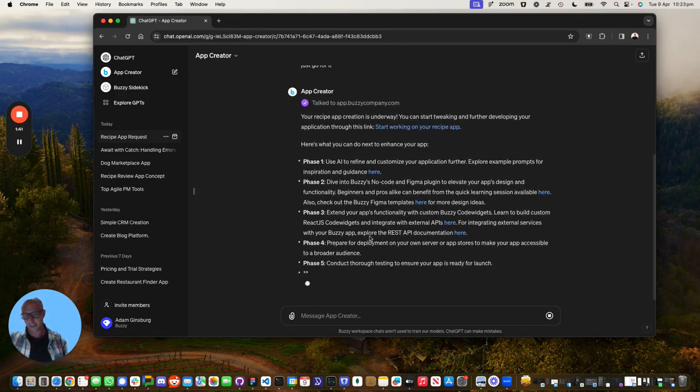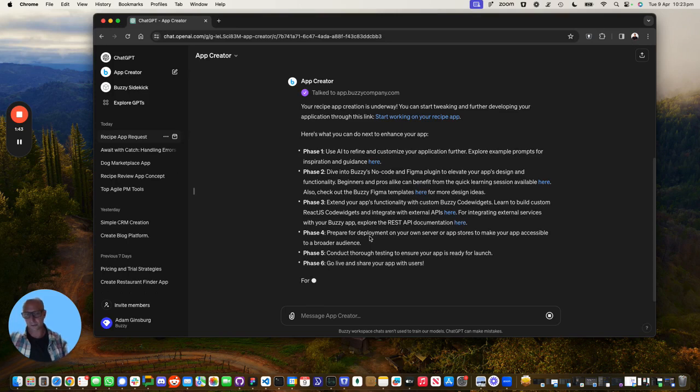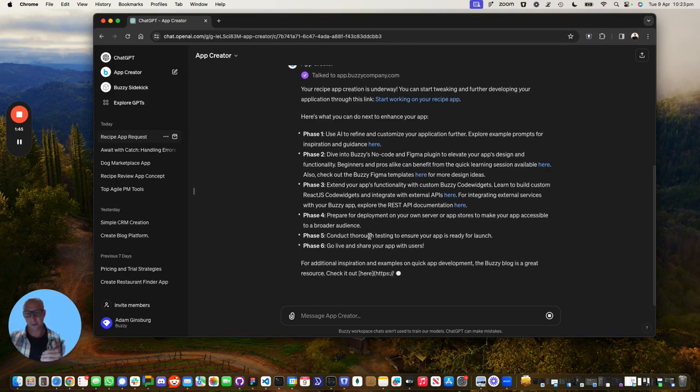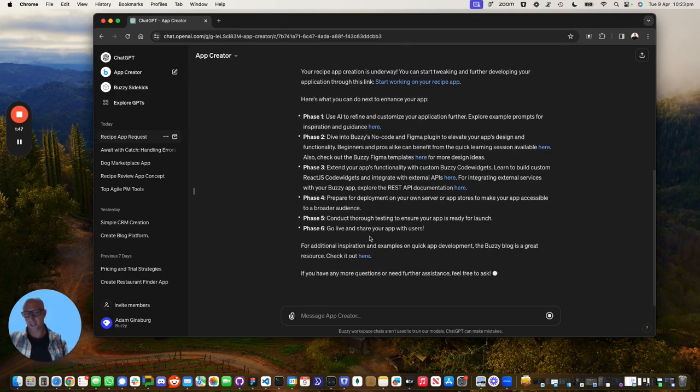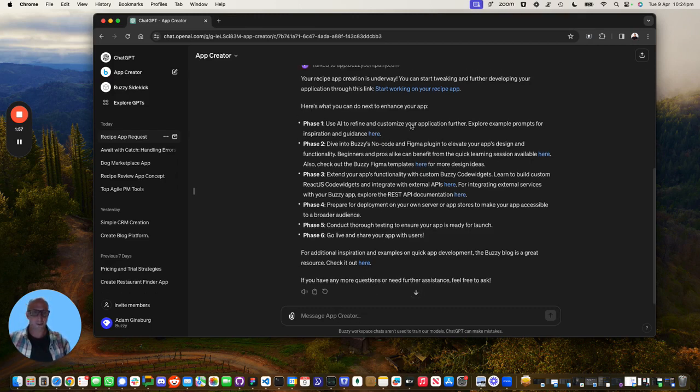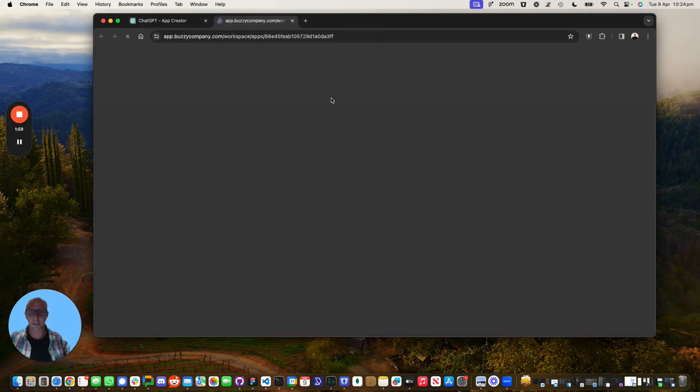And then, additional phases. So if you wanted to go on to deploy this either as a web application or as a native application to the app stores, and then some other stages. So you're going to go through testing and then actually go live, and then check out some of the Figma templates and things. So that's pretty cool. Let's go back over here and have a look at the app.